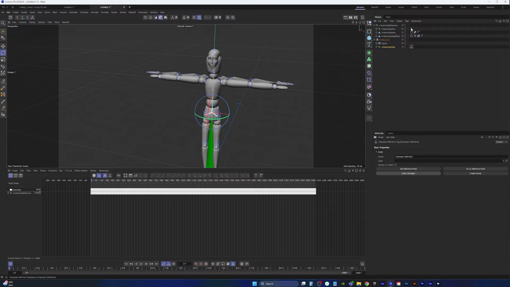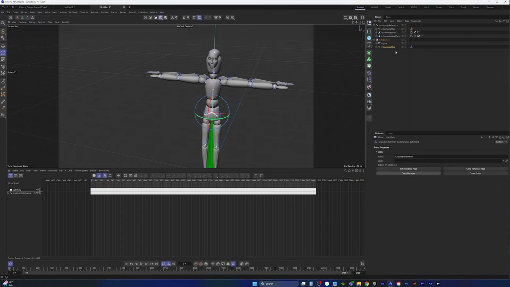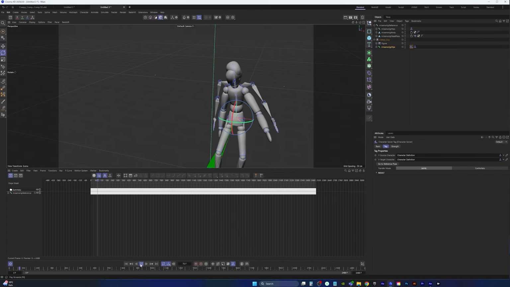We're going to go into the Rokoko motion capture hips character definition tag and do the same. Open up the manager, extract skeleton, shows us that we have more joints than we do for our creepy guy, doesn't matter. And then we're going to set the reference pose on that. Now we go back to our creepy guy character definition tag, and we're going to create a solver. And then we're going to drag this character definition tag into the source character. If we hit play now, you can see that we've transferred the animation.